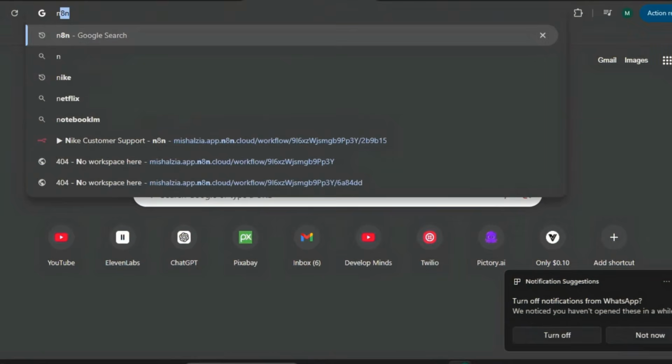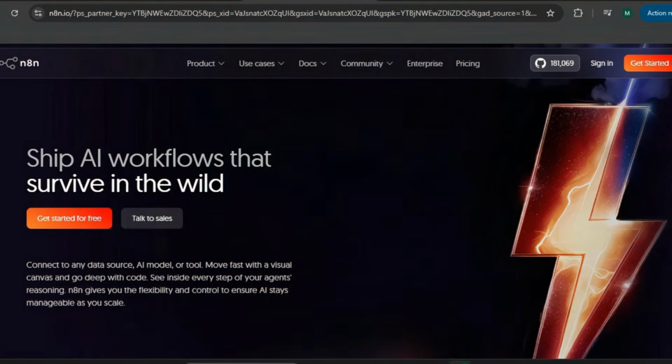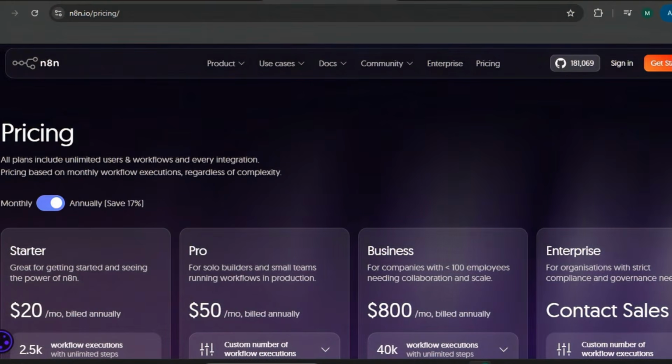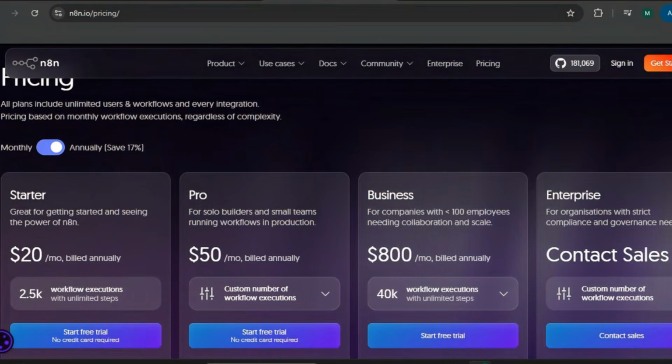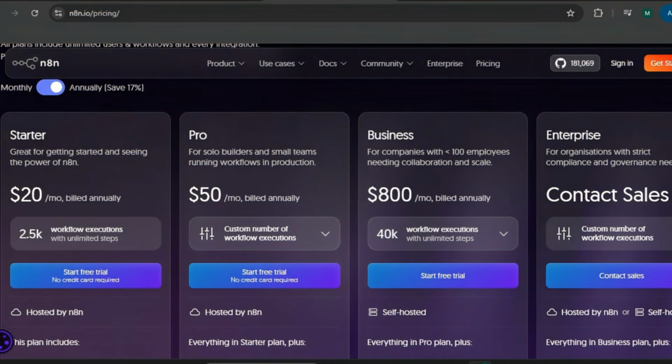Go to your browser and search for N8N. N8N is basically a platform and a workspace where you can create automations and workflows. N8N Basic Plan costs $20 per month, and the Pro Plan costs $50 per month. But we won't subscribe right now because it also gives a 14-day free trial, which is enough for our training.